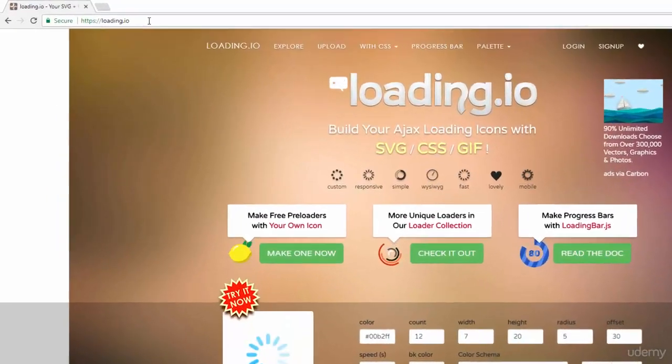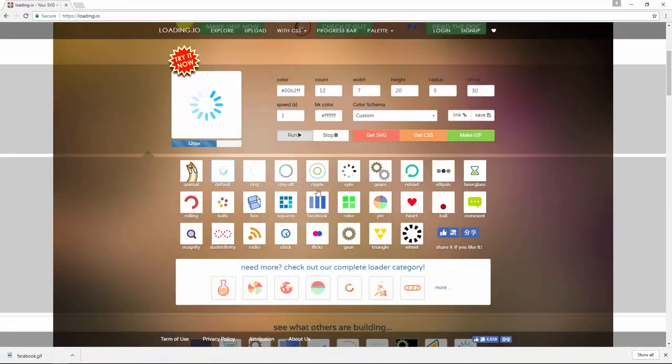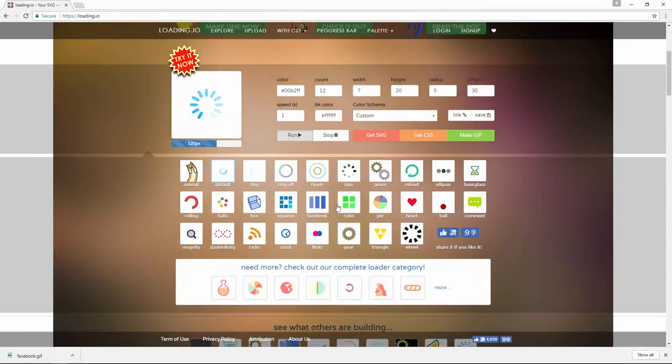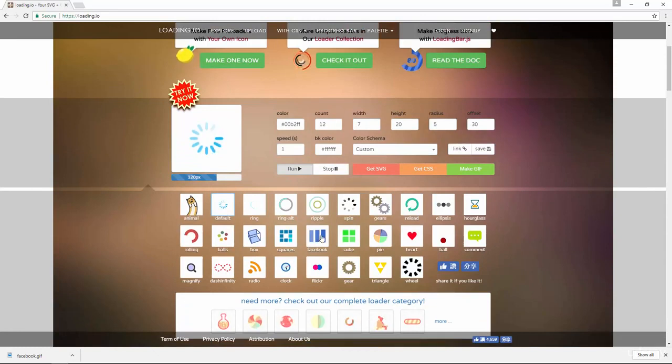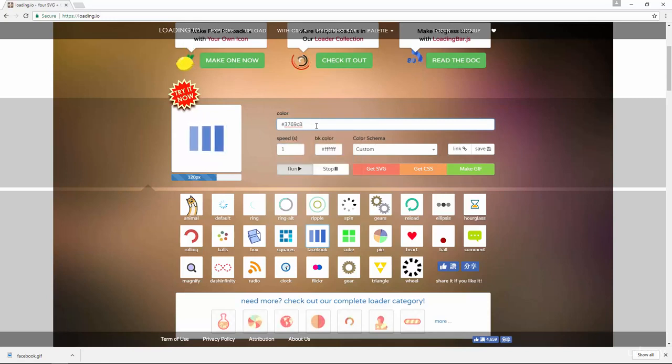Visit this URL, loading.io. On this website you can find and customize loading icons. It has several loading icons. I have chosen this Facebook loading icon. You can customize it. You can set its color. Let me set the color of this loading icon to moon yellow. And the hex code value for moon yellow color is F4C613. And if you want to set the background color, you can set it from here.